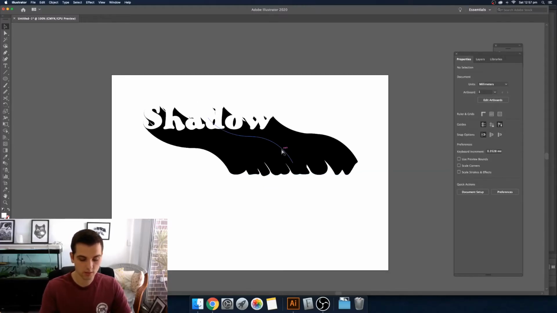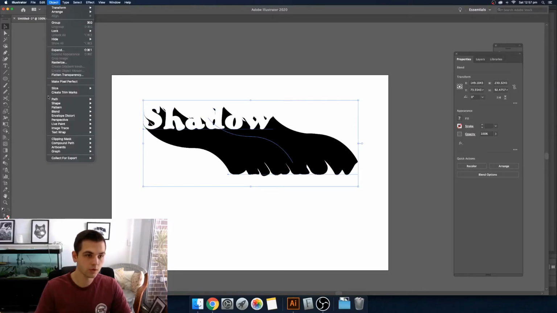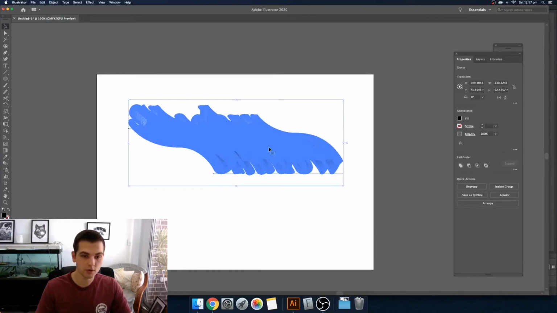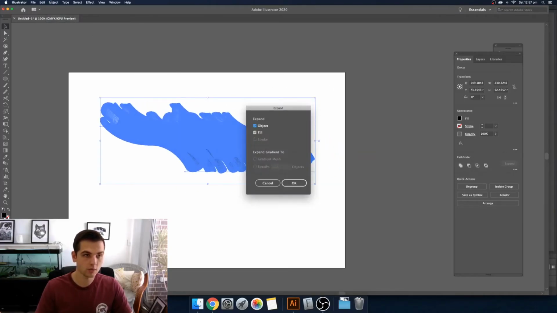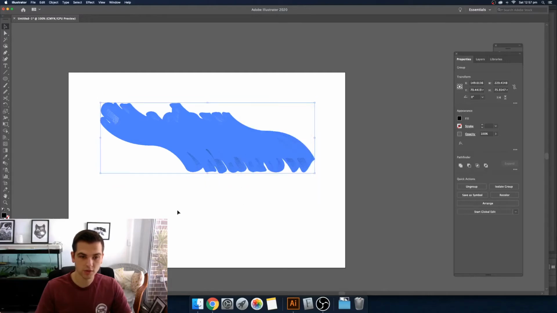And then to add the next effect, we want to select it, Object, Blend, Expand. It's going to make it a shape. And now sometimes you just need to do it again, make sure it gets it all.